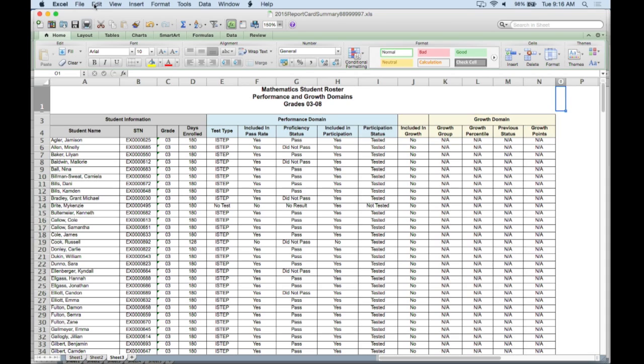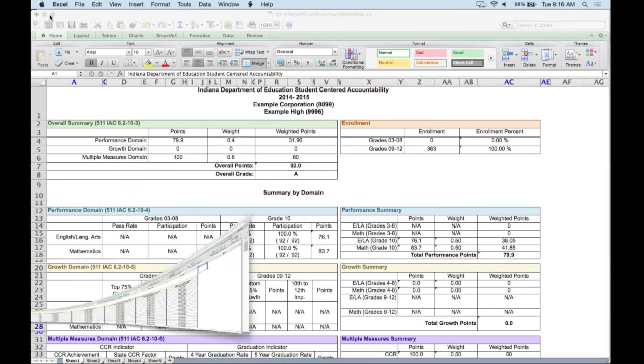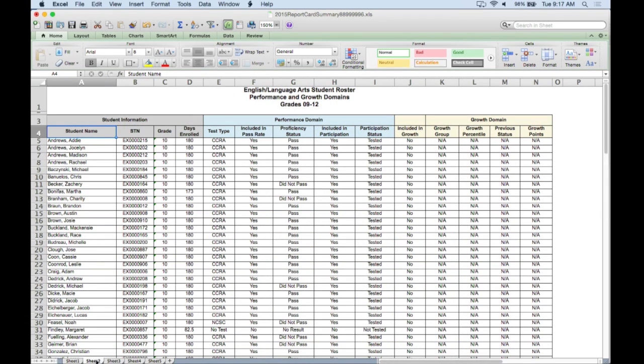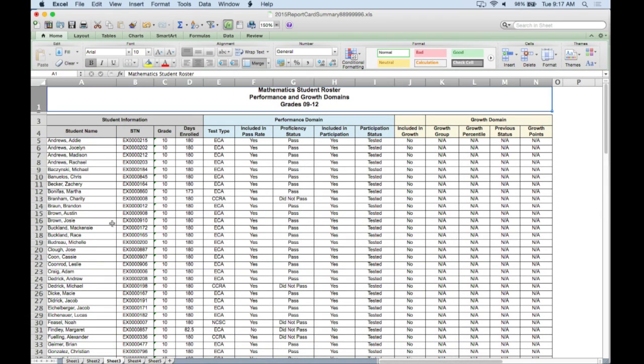If we switch over to our high school report, we once again see our summary page on sheet 1, and our English language arts and math rosters on sheets 2 and 3. I'll remind you, for high school, there will be no growth data for this year. For high schools, there will be 2 additional worksheets in your report.